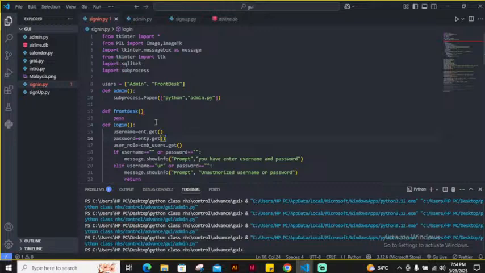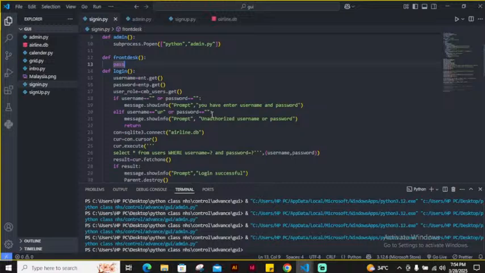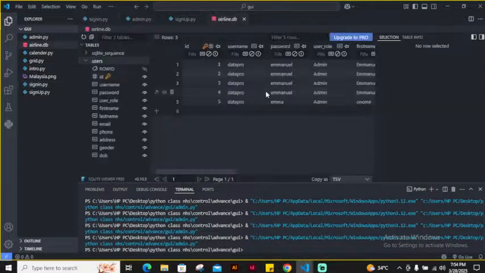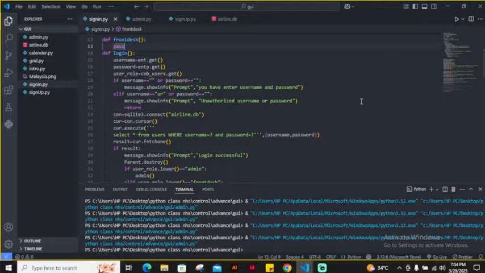Is that okay? Why is this thing telling me there is an error here? Oh, yep, my bad. So, do you understand? So now let's check. I have a username of DataPro. I have a password of Ima. The user role is admin. So let me come in here.